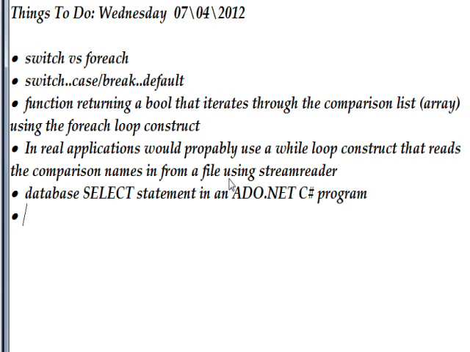We specifically compare the switch case/break/default type construct to a function that returns a bool that iterates through a comparison list or an array that is pre-set up with all the names that could possibly be valid.